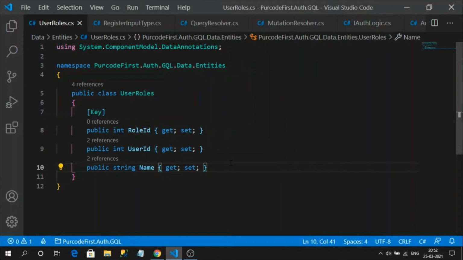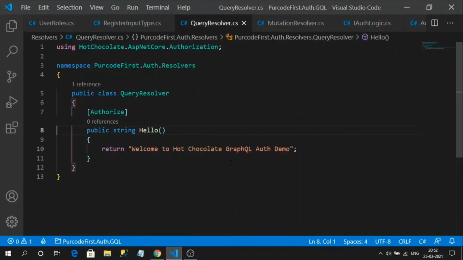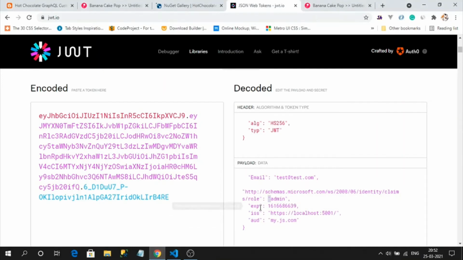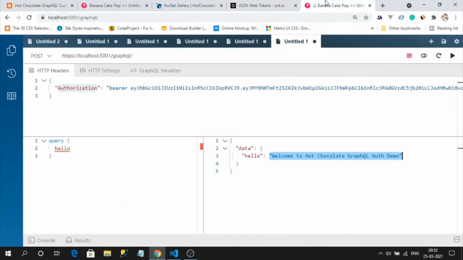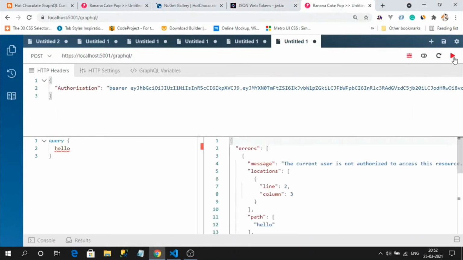Let's understand how role-based authorization works. Let's go to our query resolver class. Here we can define our roles group, roles equal to, it should be a string array. And here I can specify, let me give a role, super admin. But this role I don't have. See, I have only admin. Let's try to consume now. I'm consuming now. It refreshed the page. See, you are not authorized because I don't have that role.